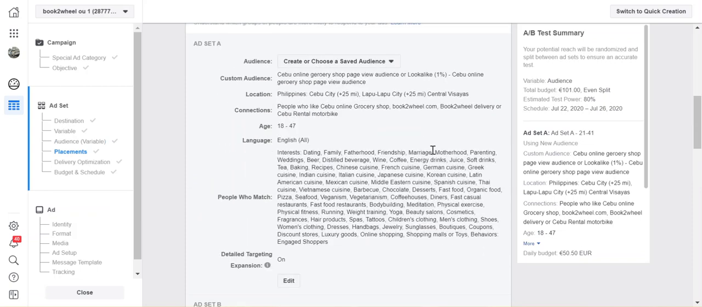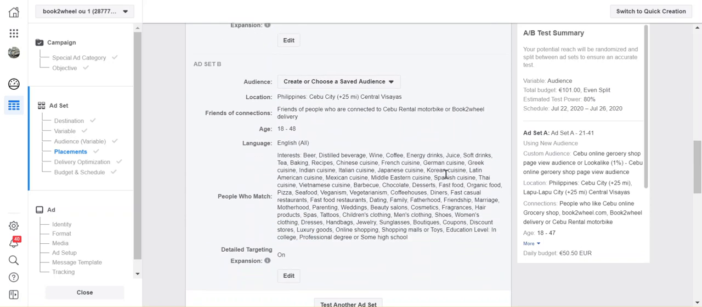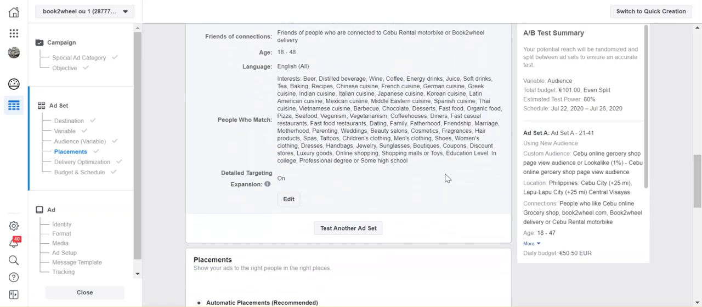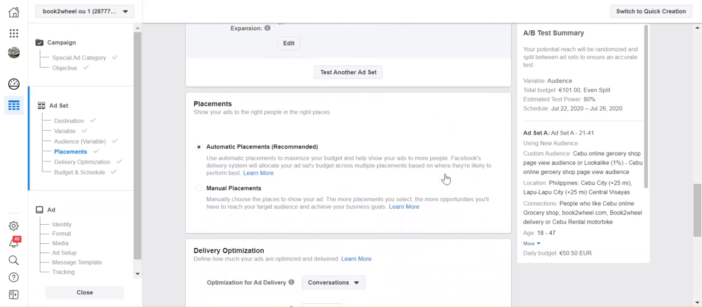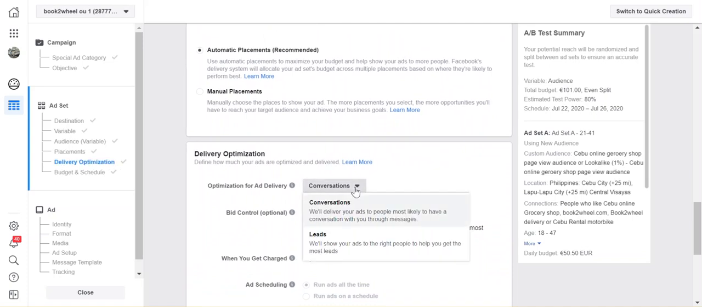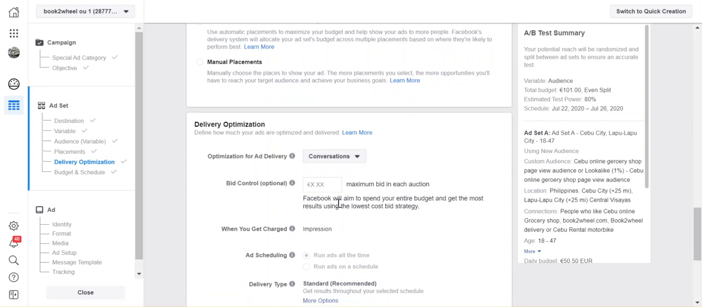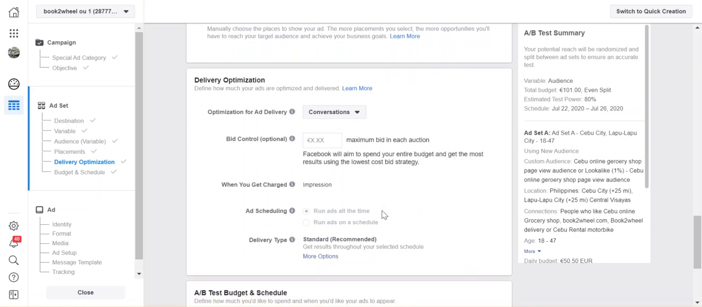All right, now we have a test A and we have a test B. What is next? I think that's fine. Automatic placement is fine with me. So conversion. Yeah, I'm fine with that. Bid control. I'll leave this one. Let Facebook decide and see how it goes, and then I will take it from there.